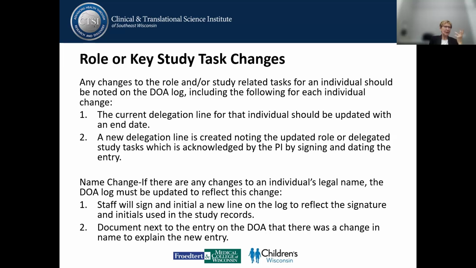Okay, so any changes to the DOA, to the role or the tasks that are delegated, should be noted on the DOA log and should include the following for each individual change. Basically, it's following your GCP. The current delegation line for that individual should be updated with an end date. The new delegation line is created noting the updated role or delegated study task and is acknowledged by the PI by signing and dating the entry. And again, following GCP guidelines, any changes that you're making should be lined through and then dated and initialed.